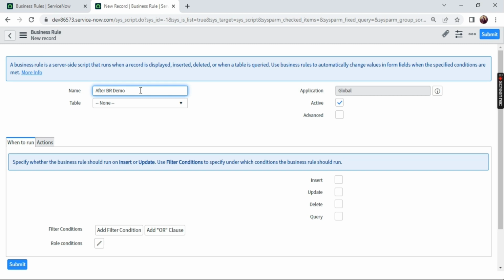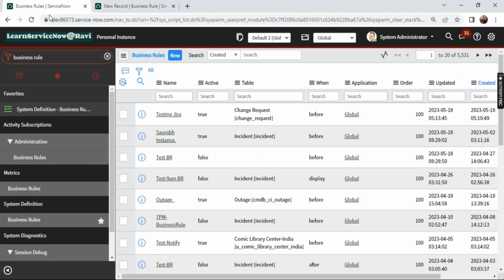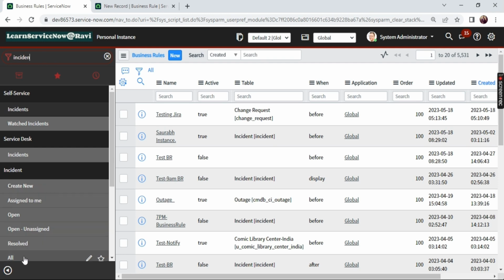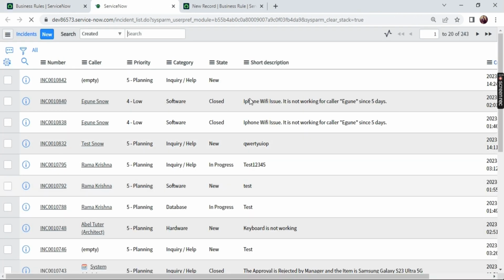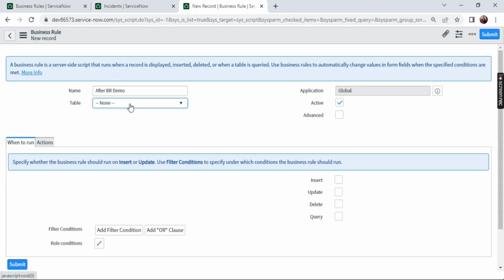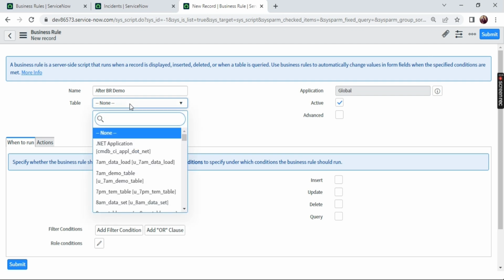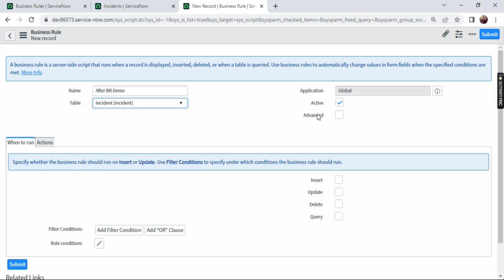On which table do you want to create a rule? You have to choose the table according to your business requirement or business need. If your requirement is incident, you will go with incident, problem, change, any table you want, you can choose it. I am going to choose incident. Type here incident. Click incident. Now always check this option called advanced.